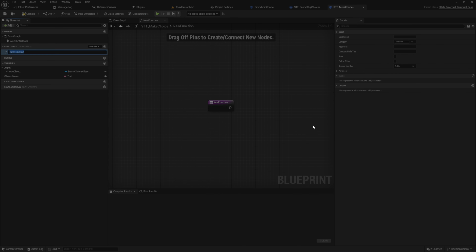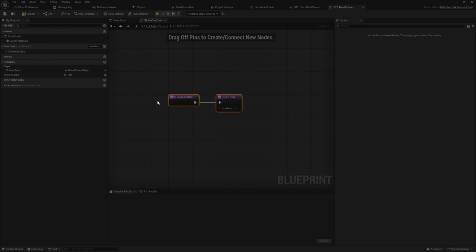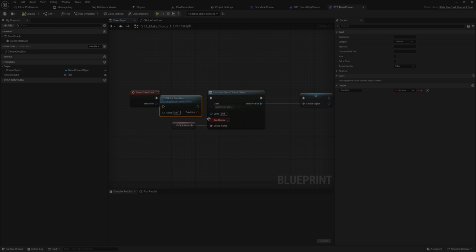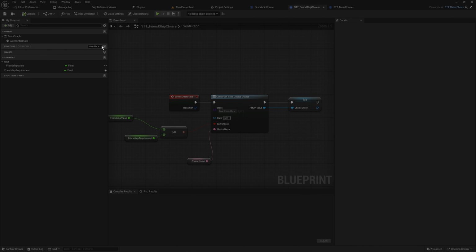function here and call that something like choice condition. And that's going to have an output of just a bool parameter, which we'll call condition as well. The default implementation of this is just going to be a return true, but now we can run that function to choose whether or not we can choose this option. And from here, it'll be as easy as going into our friendship choice after we've compiled this. And now we can simply overwrite that choice condition.